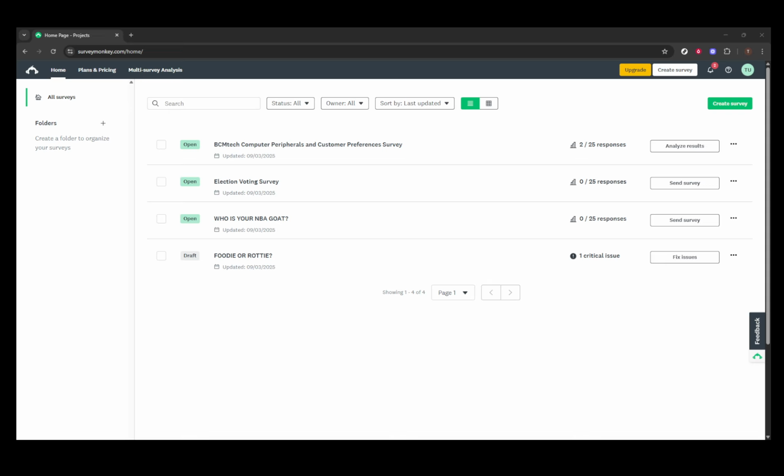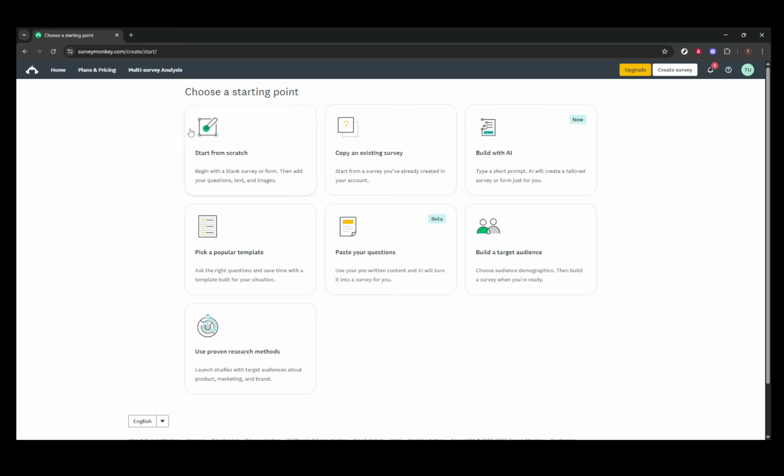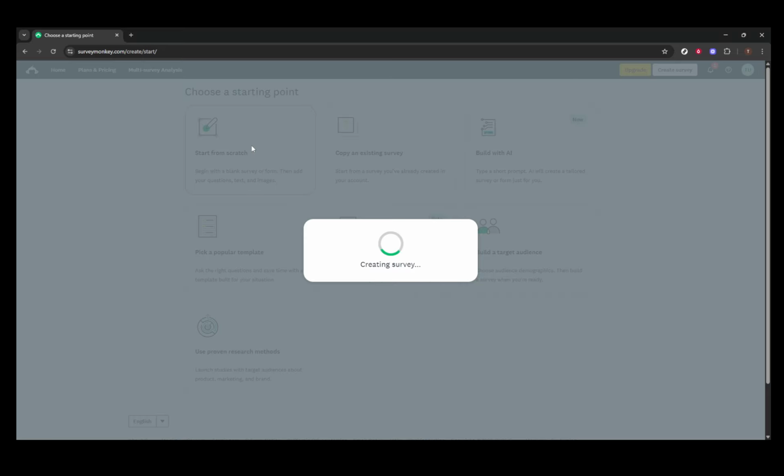This approach works wonderfully for real-time polling or quick opinion gathering. So, let's get started on creating that quick poll. First, you'll want to log into your Surveymonkey account. Once you're in, head over to the Create Survey option. You'll choose Start from Scratch, which allows you to make a survey from scratch naturally. Give it a name that's easy to remember. Something like Quick Poll works perfectly. Once you've done that, click on Create Survey to move forward.